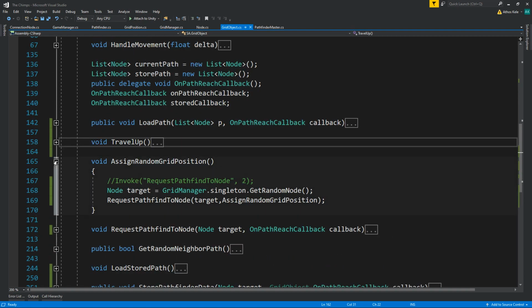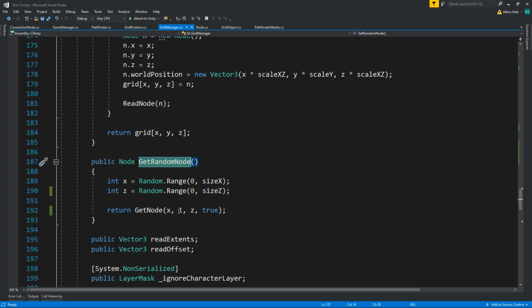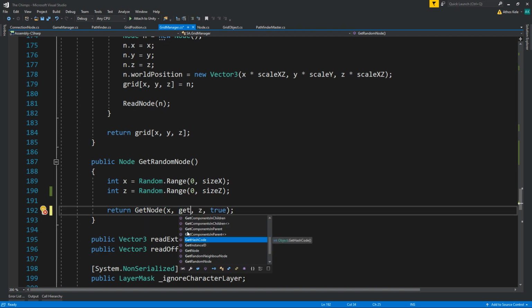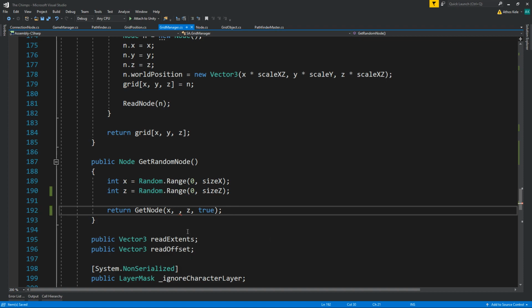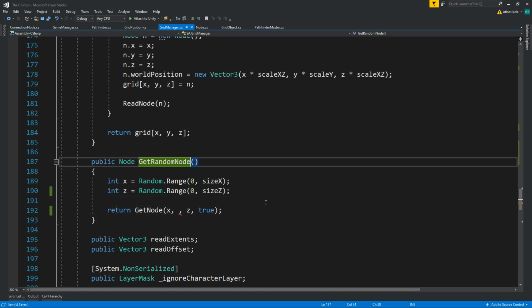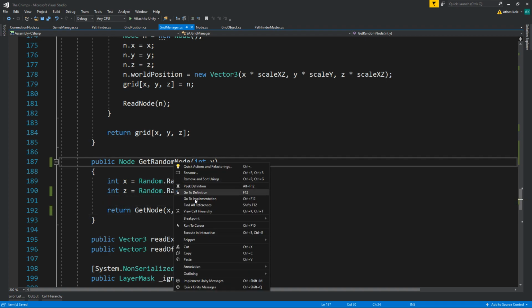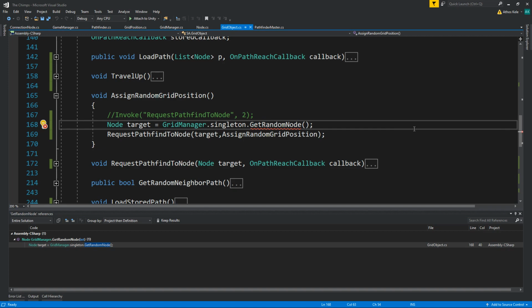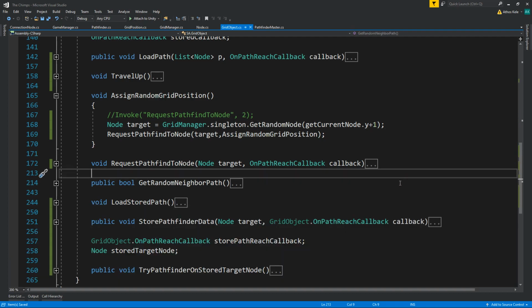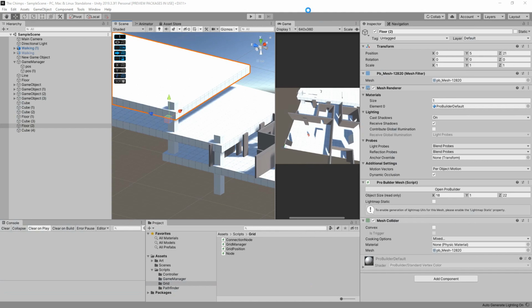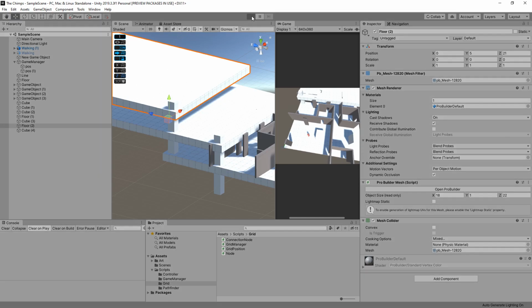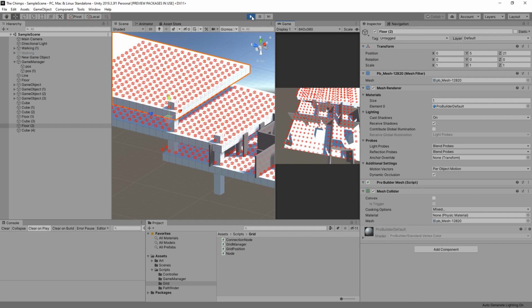So get random node. I'm just going to change this to get current node, or this is on the grid manager though. Yeah, okay. So let's pass the Y then. So that will be get current node dot Y plus 1. So we should be going upwards, upwards, and upwards, or whatever. Of course, after we find the node.